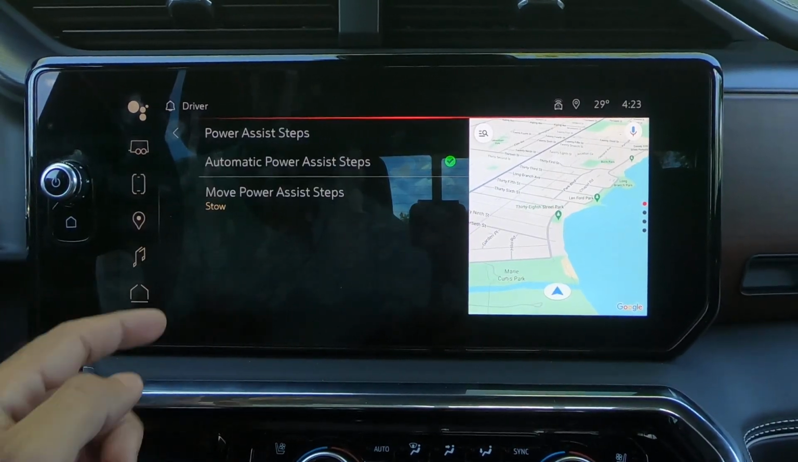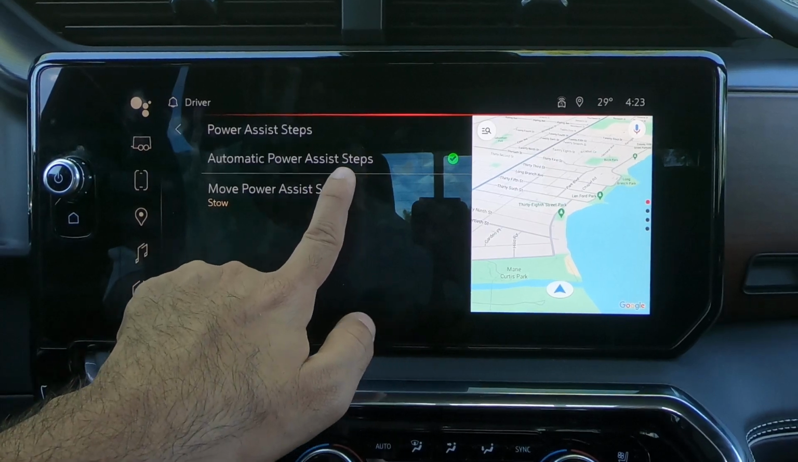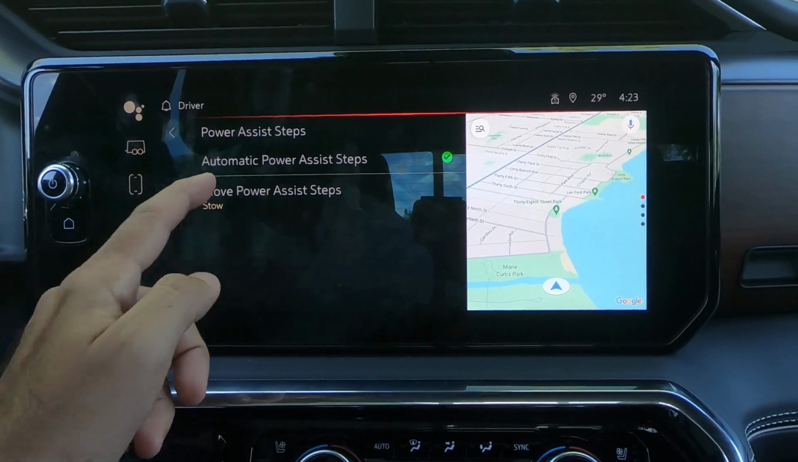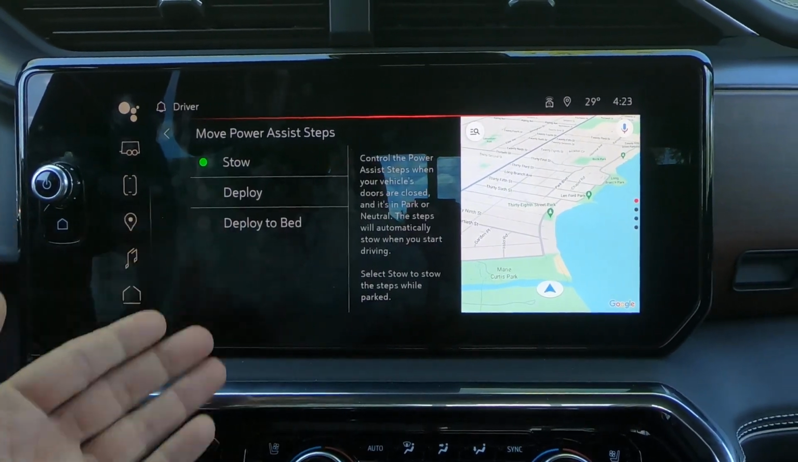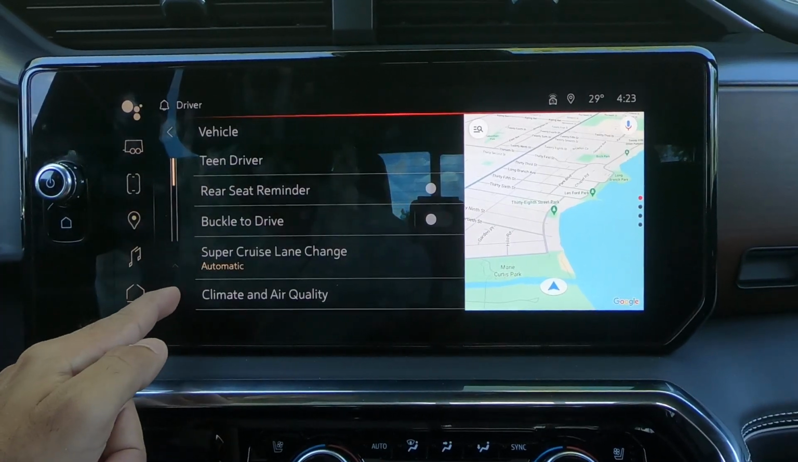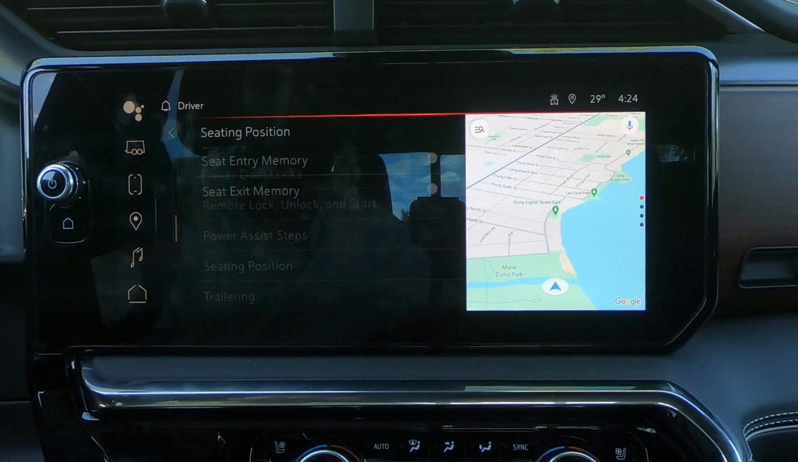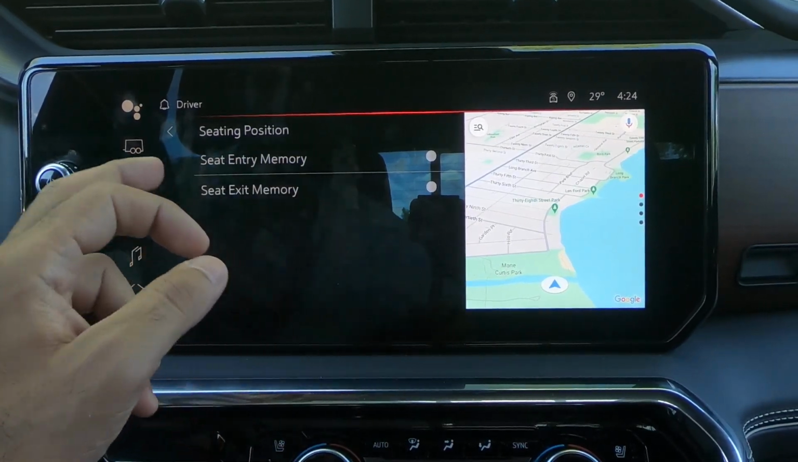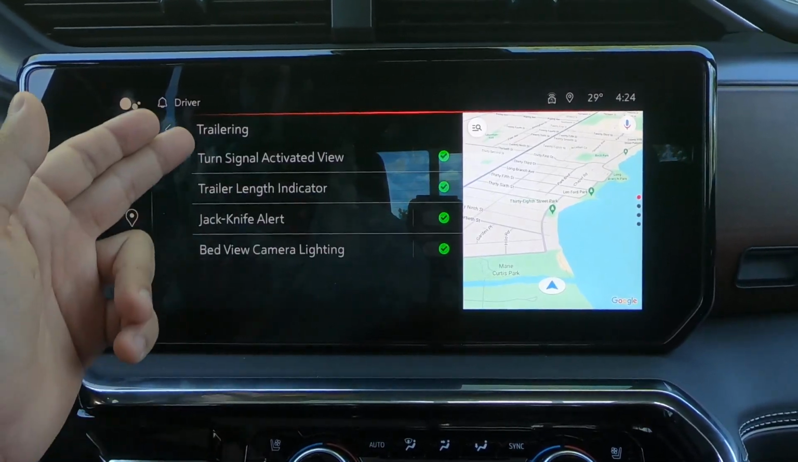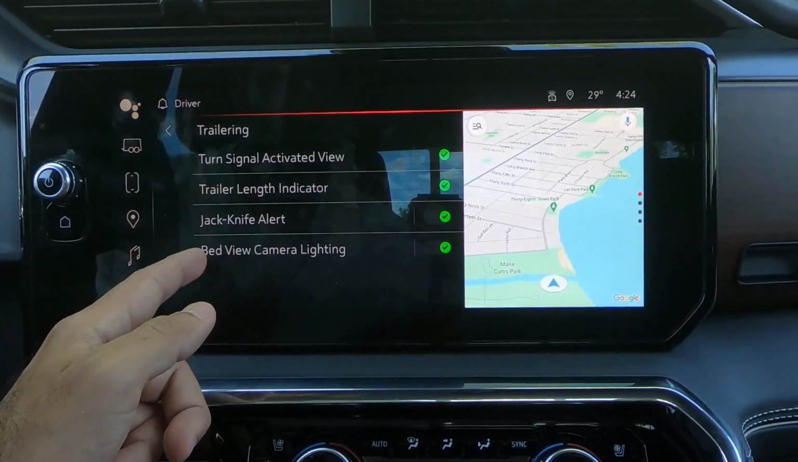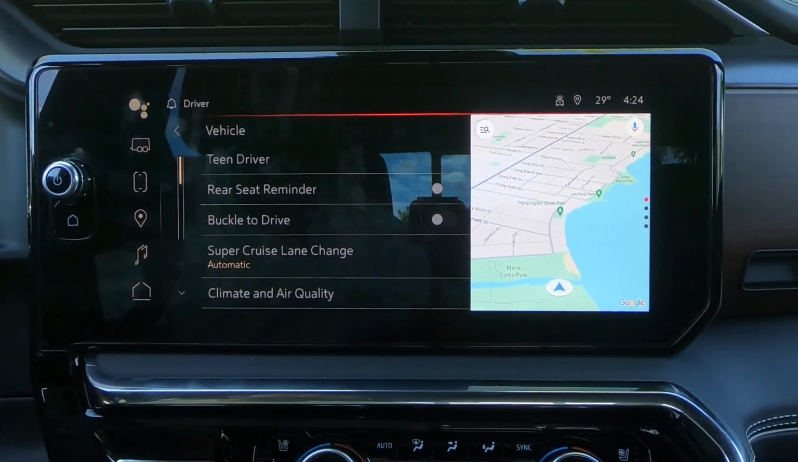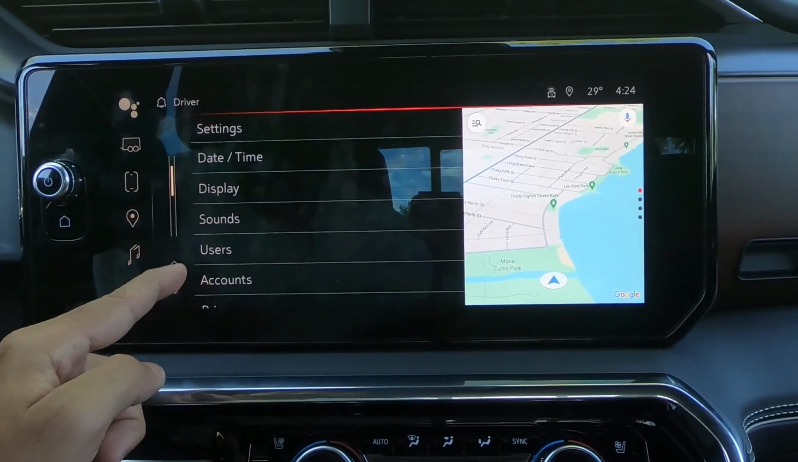Then power assist step, you can have that automatic power assist step come out whenever you open the door. If you don't want, you can leave that too. Then even more options when to deploy, all of that. So all those options can be changed from inside this. Seating position, default position, memory, seat memory, all of that. Settings, trailering options, jackknife alert, bed view, trailer length indicator. So everything, this car will handle everything for you.